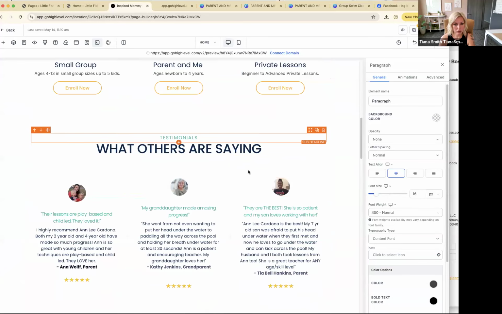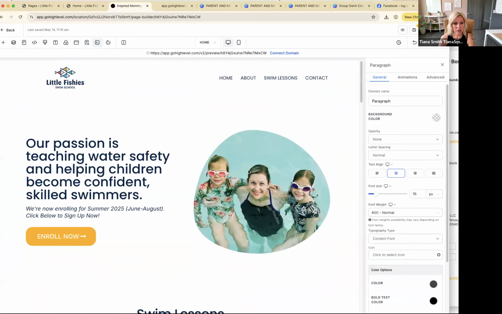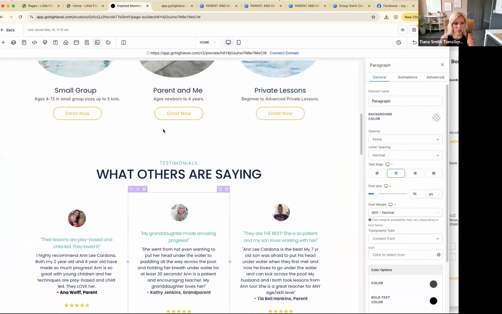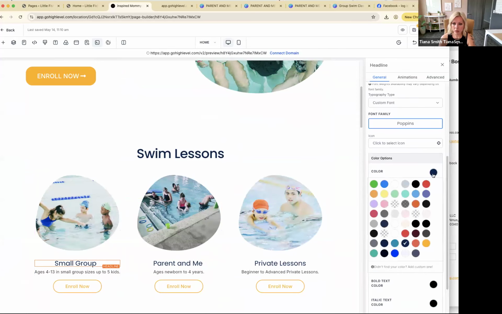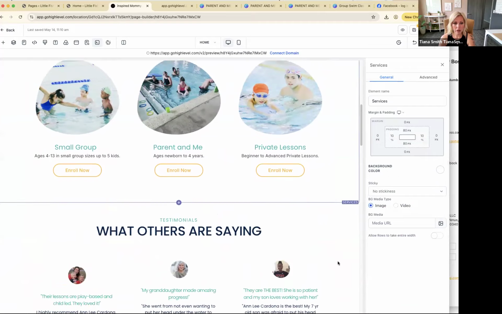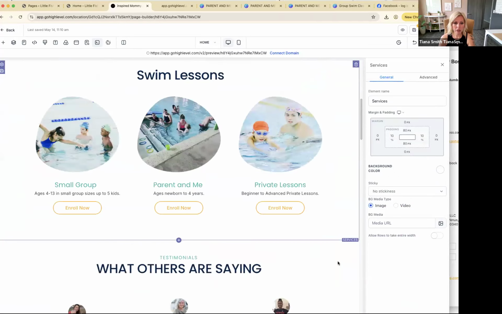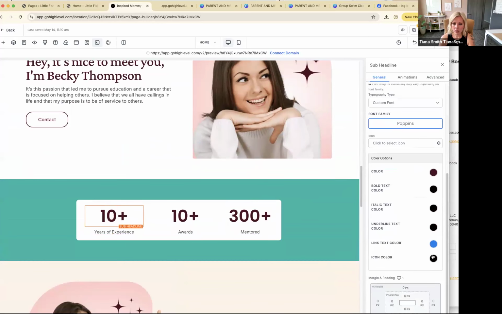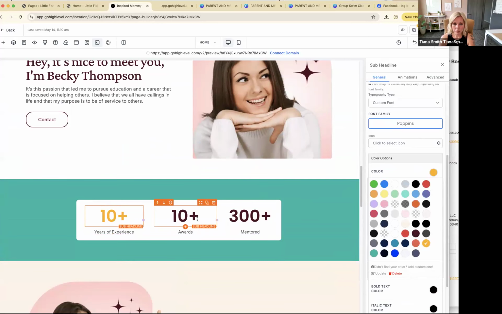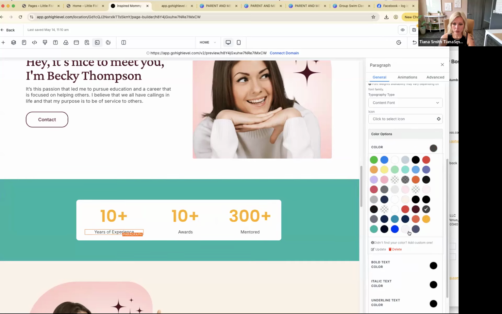So what others are saying, I'm liking the mixture of things. I might change this to the blue color. I kind of want to see what it looks like. Yeah, I think so. Because I want to integrate the teal, the yellow, and the dark blue. That feels more consistent to me now. And I might do this as the... yep, I think that'll be fun. And then this will do the dark blue.